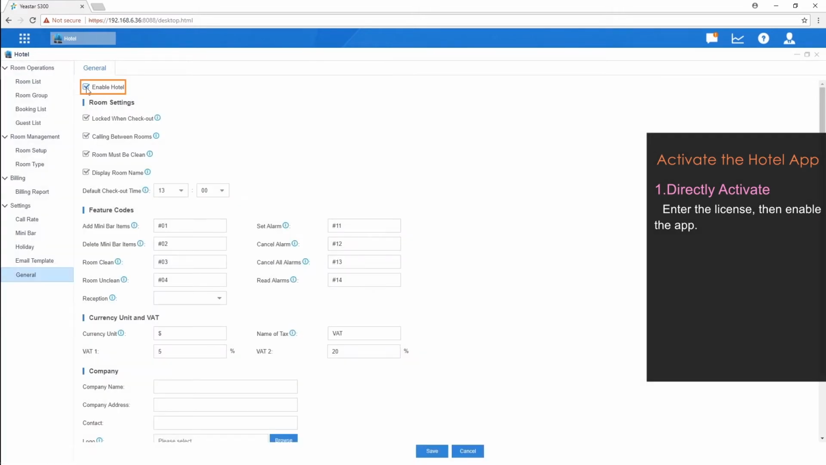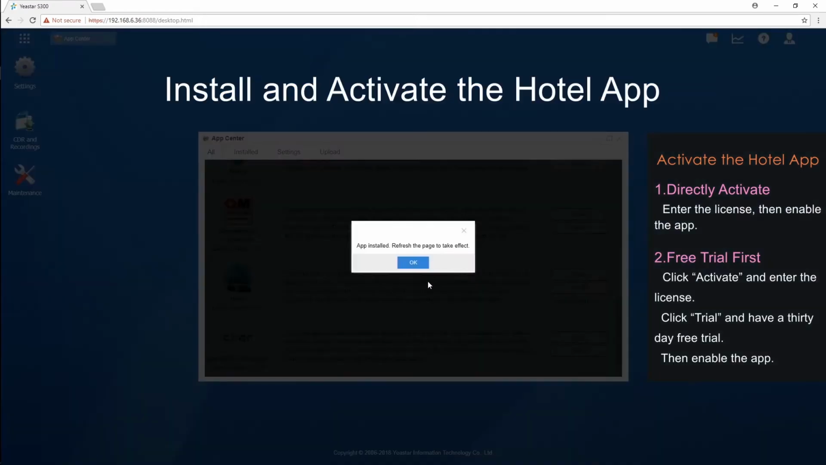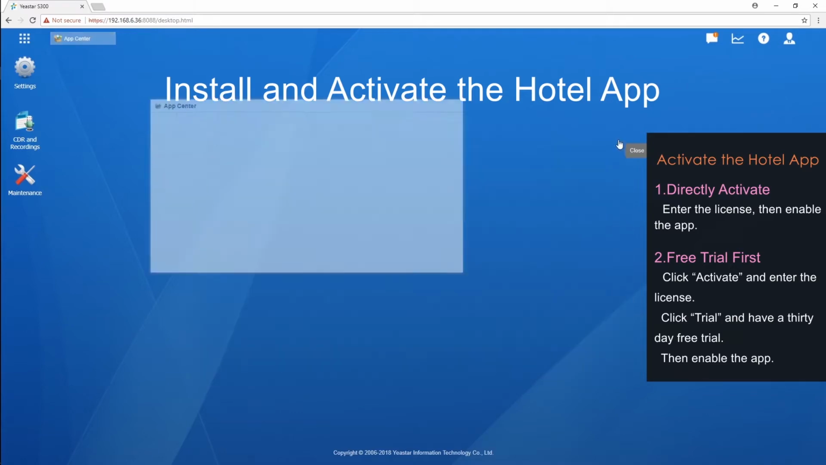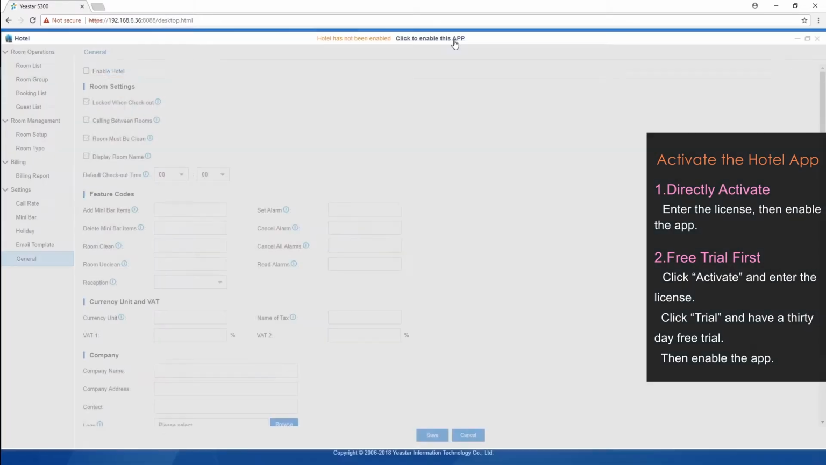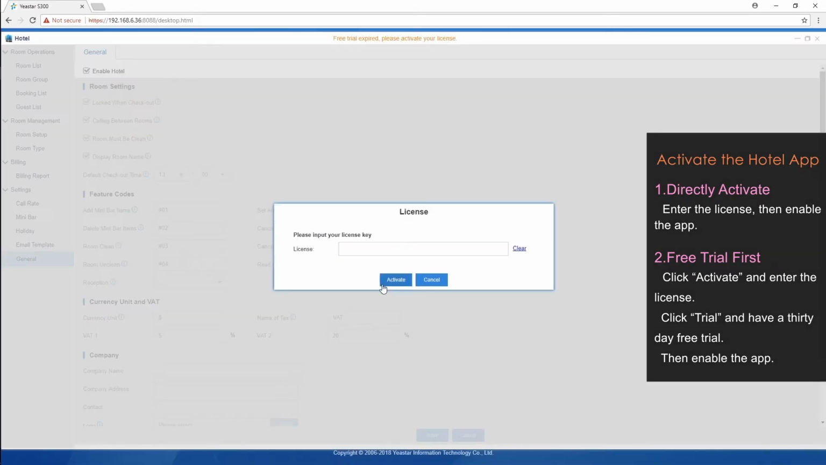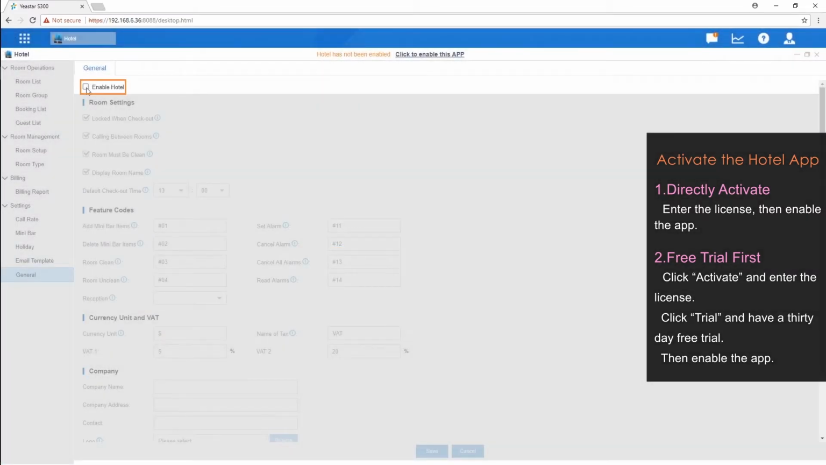This is one way. In the other way, we can decide whether to activate the app or have a free trial. After the installation, go to the apps directly. If we have got a license, click on Activate, and then just enter the license key. Or instead, click on Trial, and then we're going to have a 30-day free trial. Now, we've enabled the app.